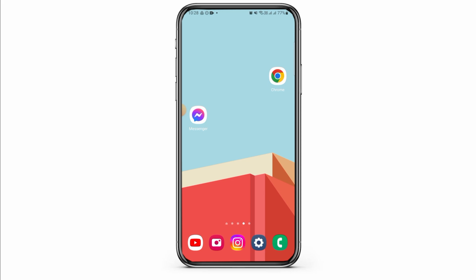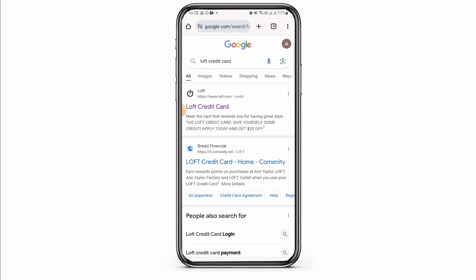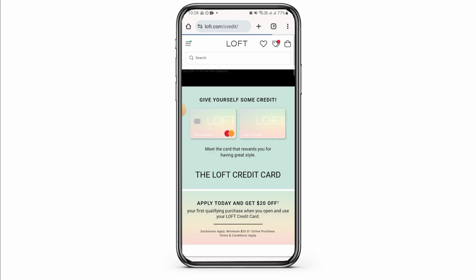Let's begin. First of all, open up any web browser. Now on the search bar, search for Loft Credit Card. Then you want to tap on the very first option that you see, which is loft.com.